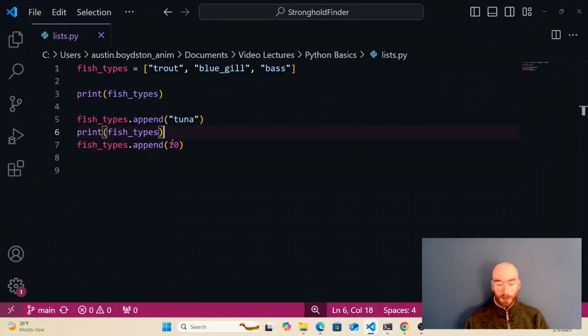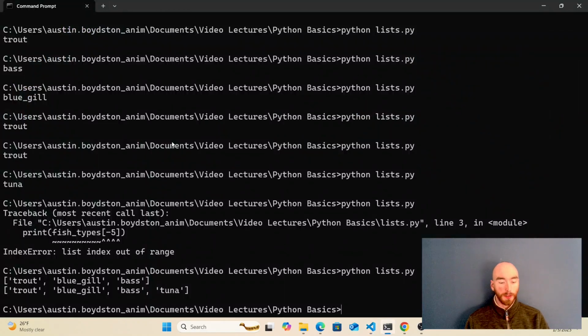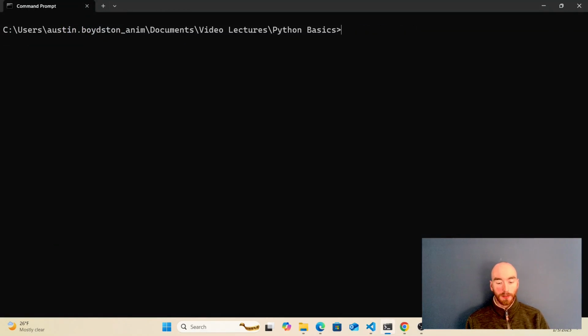And let me copy the print line real quick and put it at the end as well, so we can see what happens to it. I'm going to clear this out, run it again.